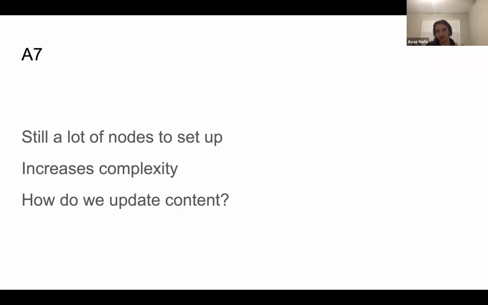I would also add that your application gets way more complex because now you have all these little nodes you need to manage, and that's not a trivial thing, right? You do have to do additional work.